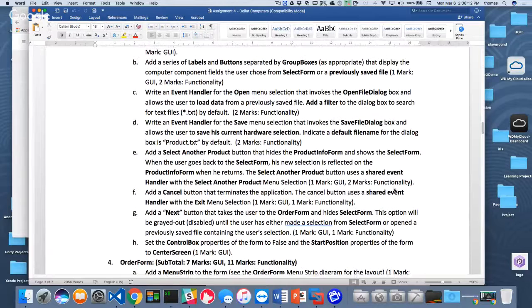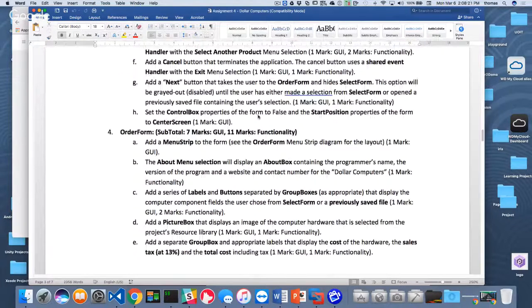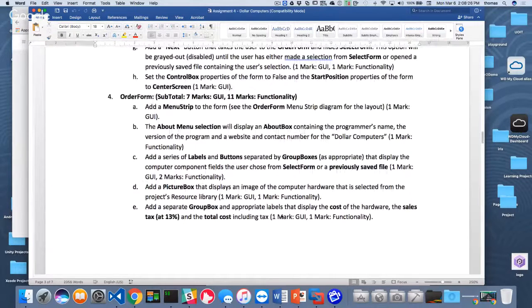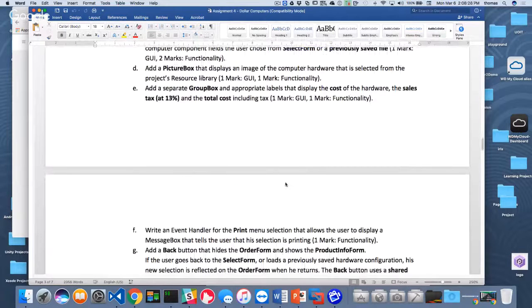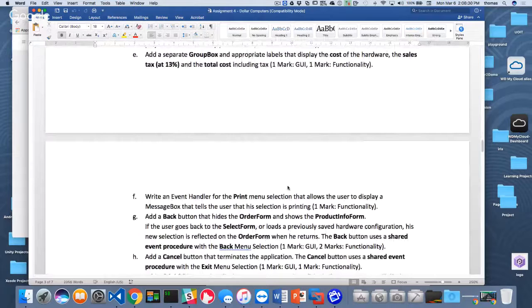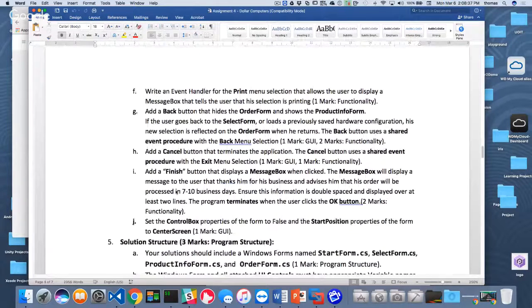All right, order form. The final form. It's after you've selected, whether you've loaded it or transferred it from the select form, and it displays everything nicely, where you can actually order your computer. And again, you can print out a little message box that says you're going to get your order in 7 to 10 business days. Thank you for your order. That kind of thing. Again, we're simulating what it is to print without printing.